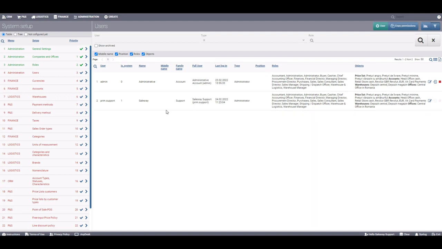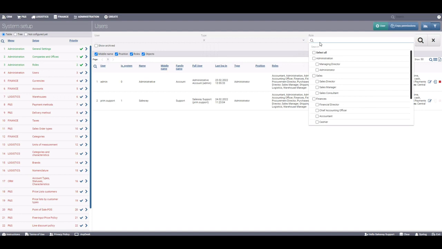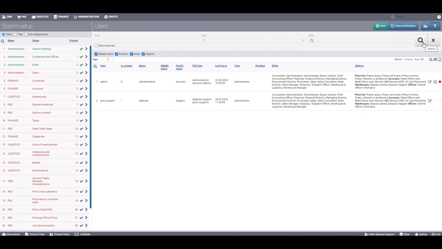In the header, you have three fields where you filter the results that appear lower in the list. In the first field, you can search for certain users by their username or personal name. In the second field is the user type. There are 4 types in the system, but we will talk about them later on when I will show you how to create a user. In the third field, you can filter by one or more roles to see which users participate in them. The search is always activated by pressing the magnifying glass, while the X button is used to remove all filters.